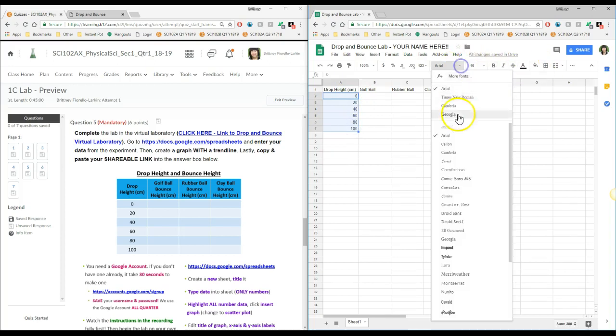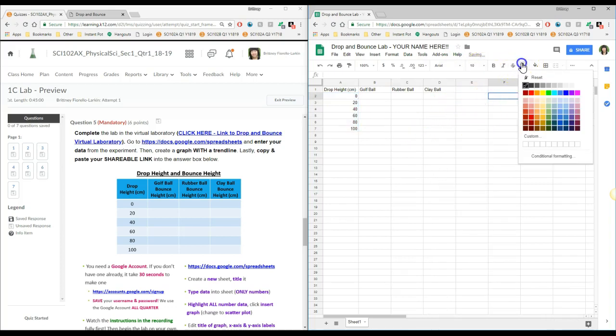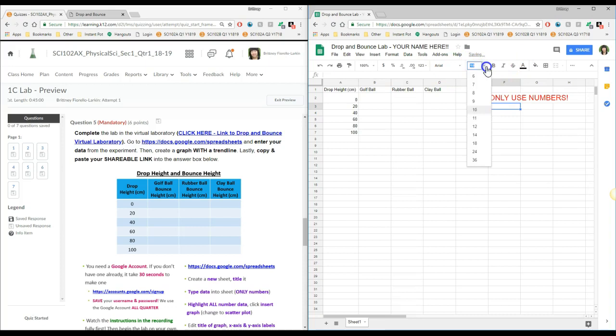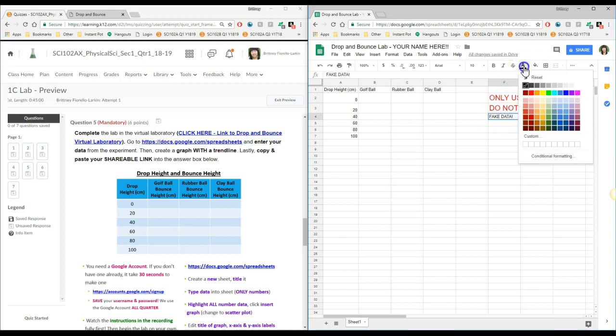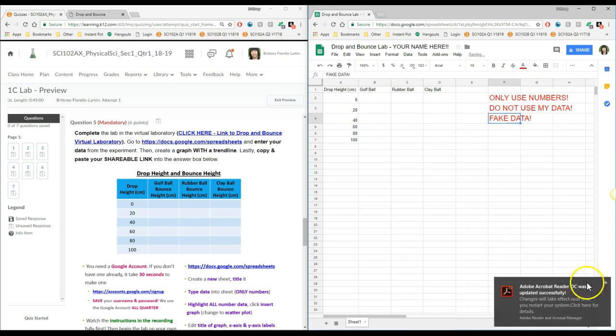Let me go ahead and type that in here very quickly so that we remember that. Oops, sorry, I'm going to type that over here. Okay, so only use numbers in there. Another thing that's really important is please do not use my data. Okay, first off, your lab might make your balls work a little bit differently than mine, so you should end up with different data, but also most of my data table is going to be fake data. Okay, so please don't use my data because I will be able to tell that you did not do your own work because it's not going to be real data.